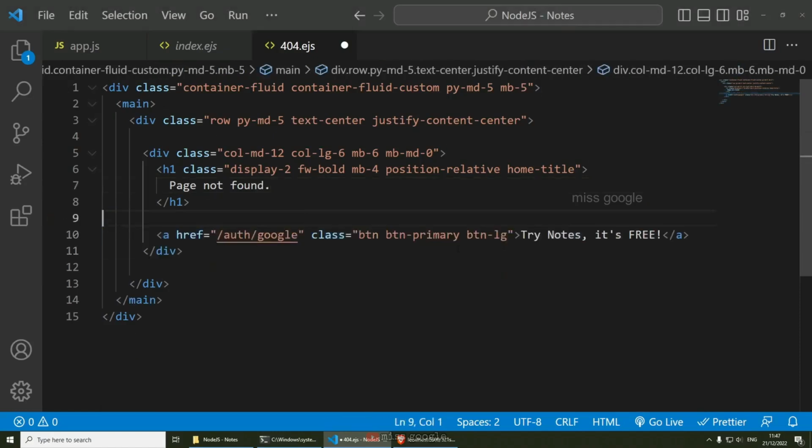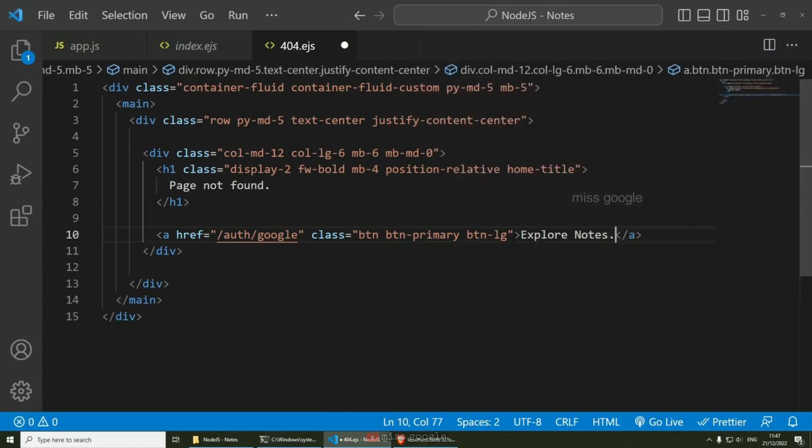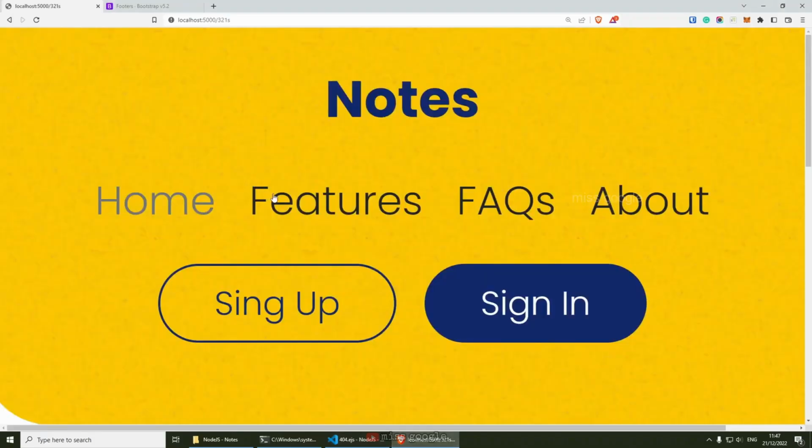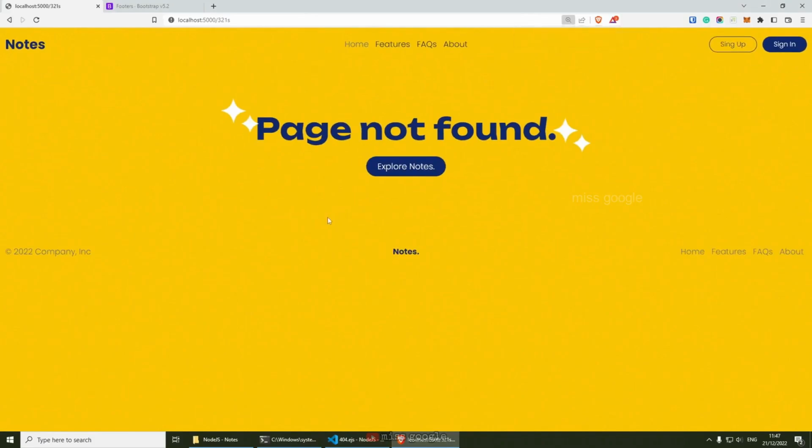Then I'm going to remove this. And let's put a button here that says explore nodes. And this can go to the home page or something like this. Let's go back. And oops, I probably zoomed in too much. And as you can see, this is now saying page not found, which looks pretty nice.